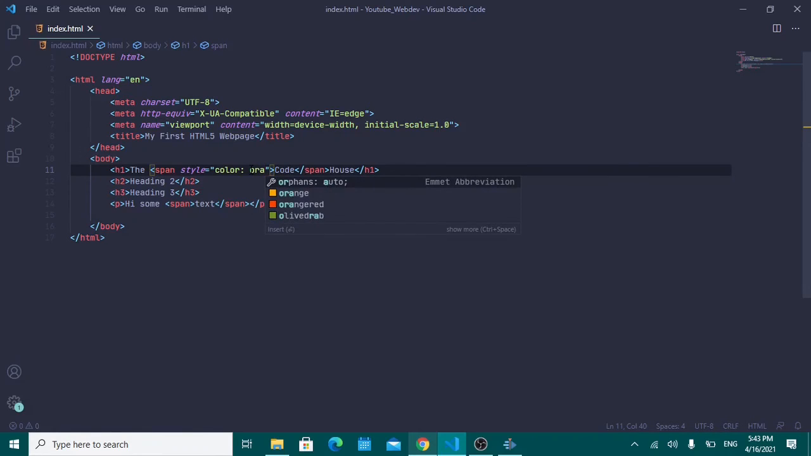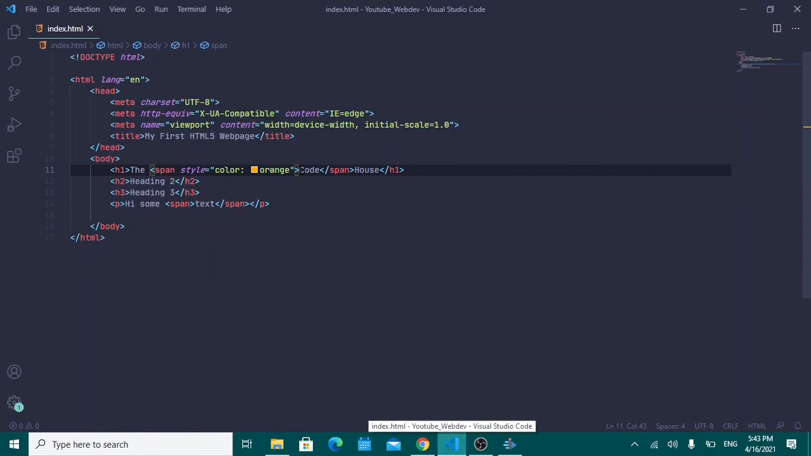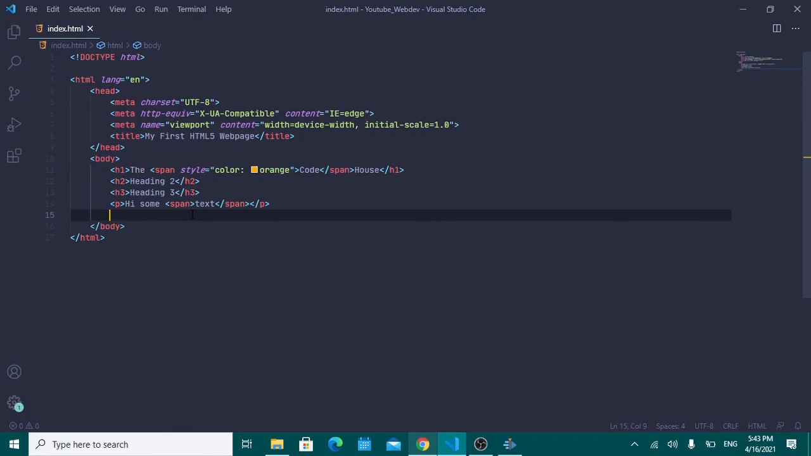I set the color to orange, and what should happen is just the code text should become orange, and the rest is black as default. So that's just an example of what span helps us do. It helps us create containers that don't take up new lines or take up any space other than whatever content is inside.